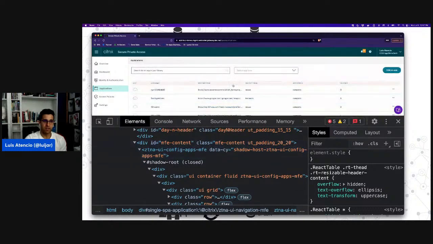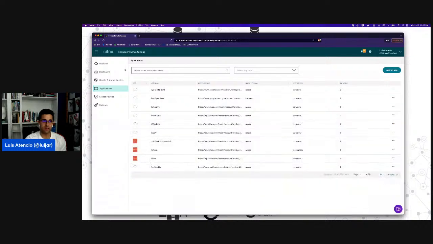This application, in other words this right-hand side component, is built by a completely different team than the navigation is, right? And so that's how we keep everything isolated. But again, from the user experience, everything is sort of one experience, right?